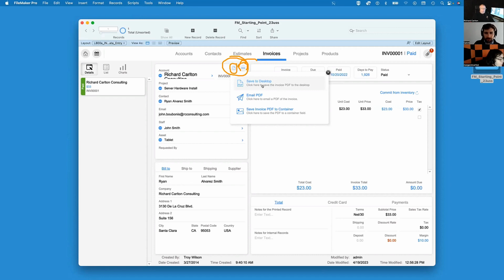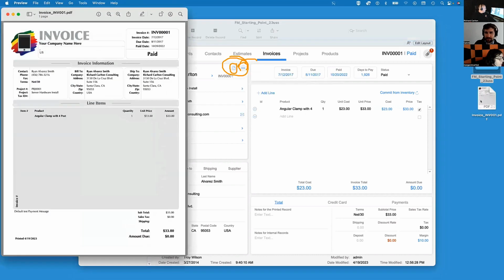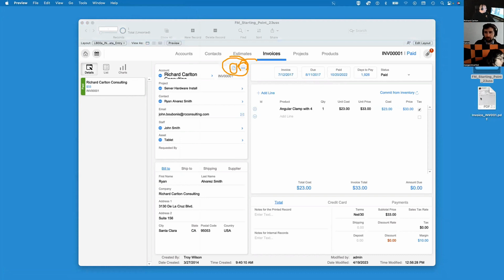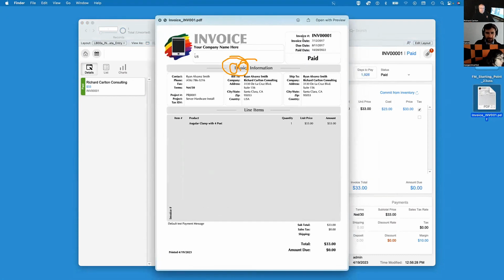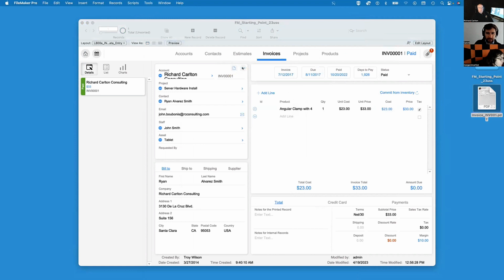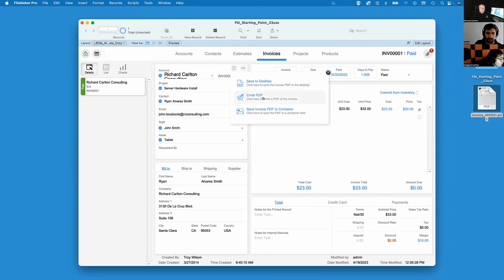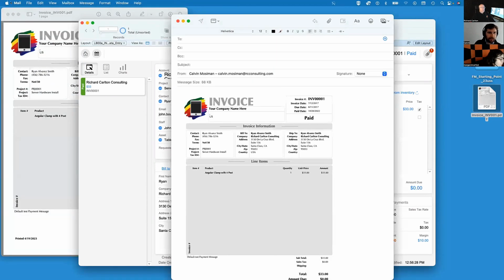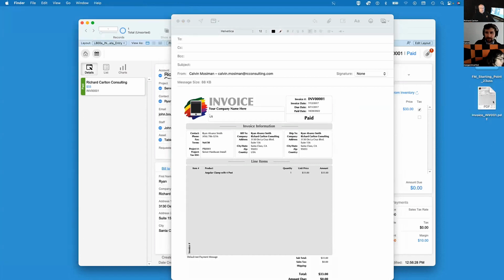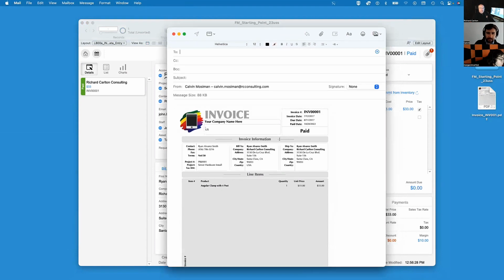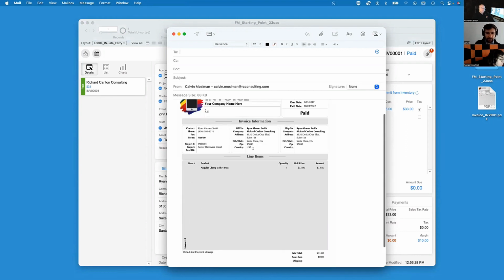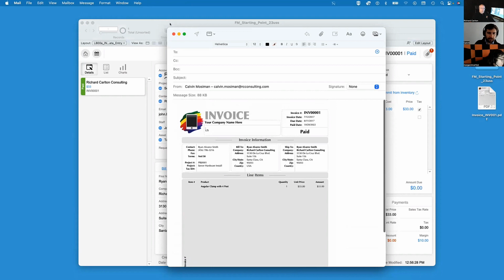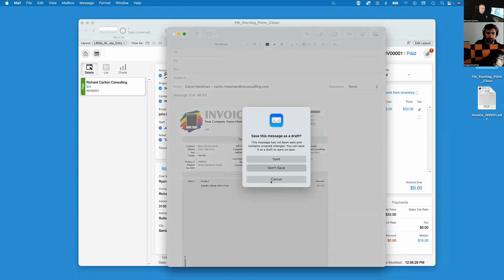So our first option here is save to desktop. Clicking this, you can see this automatically saved to the desktop and opened. You'll see it right here, and there's a nice invoice. The second option is email. If I select this, it again creates the invoice and saves it to the desktop, but then additionally creates an email in my default email app and attaches the PDF there. And since it's one page, we can see that one page. And I'm going to say don't save.